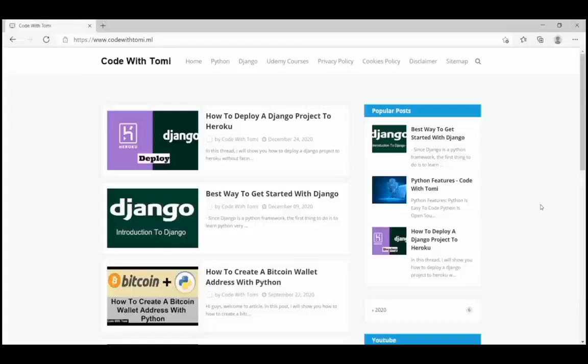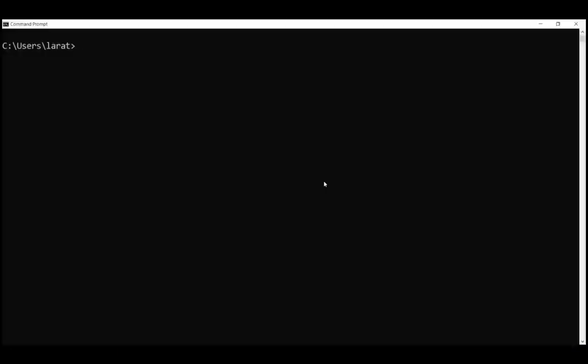So I have my website here, Code with Tommy, my blog website, and what I want to do is scrape all the names of blog posts I have on my website. I can scrape everything, or I can just only get the first name or anything I want to get. How web scraping works is that we're going to send a request from our code to that URL which we want to scrape, and then we're going to get a response back which has the data we need.